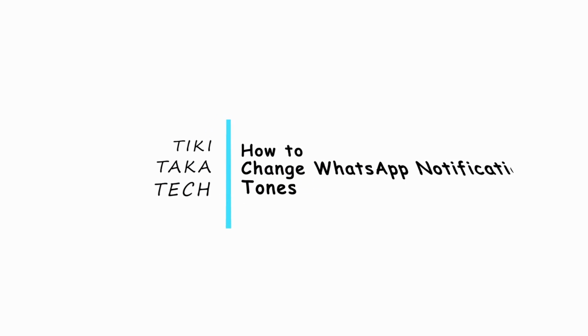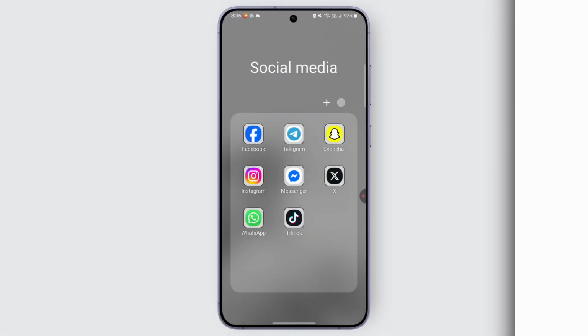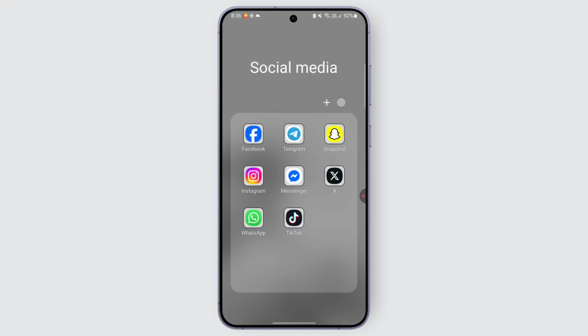If you want to change your WhatsApp notification tones and are wondering how, in today's video, we will be guiding you through the process. So, without any delay, let's just start with the process. You can start by launching the WhatsApp application on your phone first.